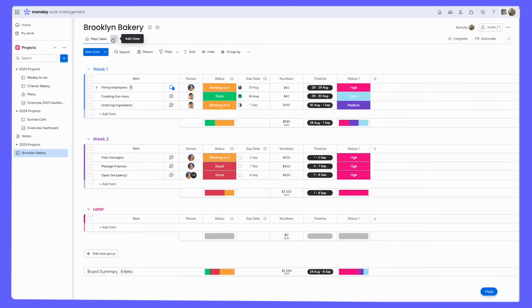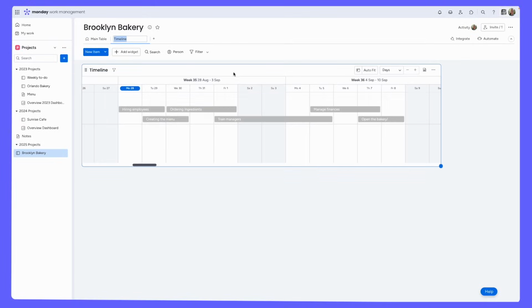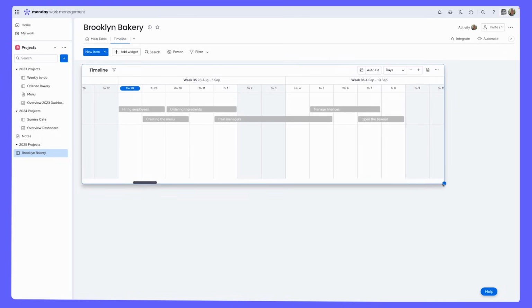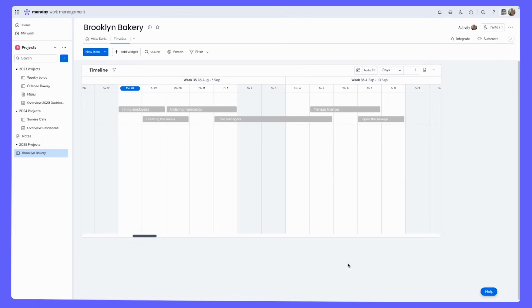So for now, let's start off by adding a timeline view, which is available in all plans except the basic plan. The timeline view is going to let us see the span of dates allotted to all of our work and tasks in a more visual way and make it super easy to understand how long the whole project will take to complete.